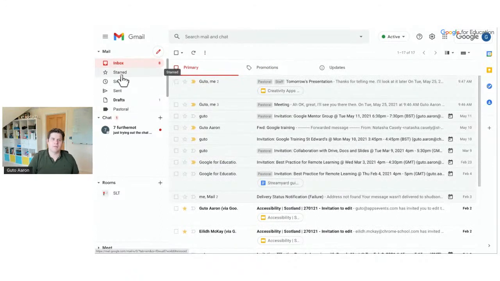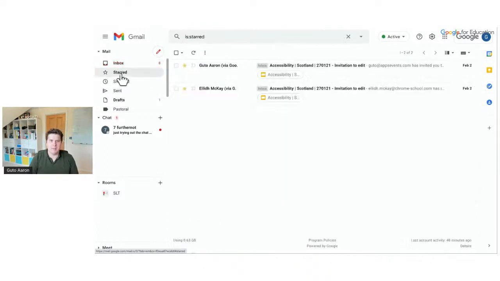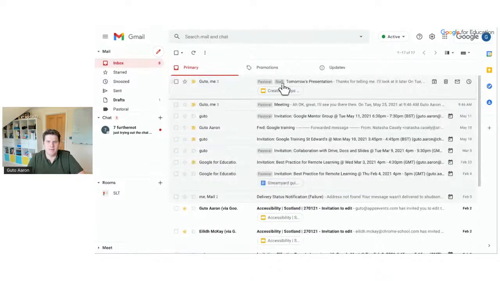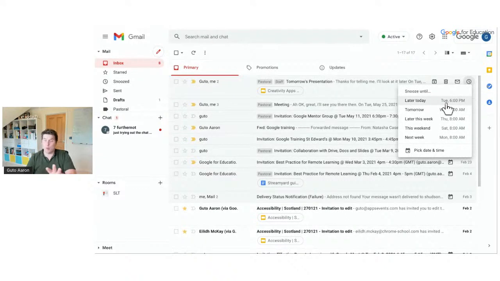Now, on the left-hand side, we know what our starred is. That brings up all the emails we've starred. Underneath it, we have snoozed. And in snoozed, I don't think I have anything. No, I don't. So the idea behind snoozed is that any email that comes in, when I hover on it, on the right-hand side, there is this clock option. If I click the clock option, I can say this email is important, I just don't want to deal with it today. That's an email for tomorrow. So I can say snooze this until, let's say, 8 a.m. tomorrow or next week, or pick my own date and time.